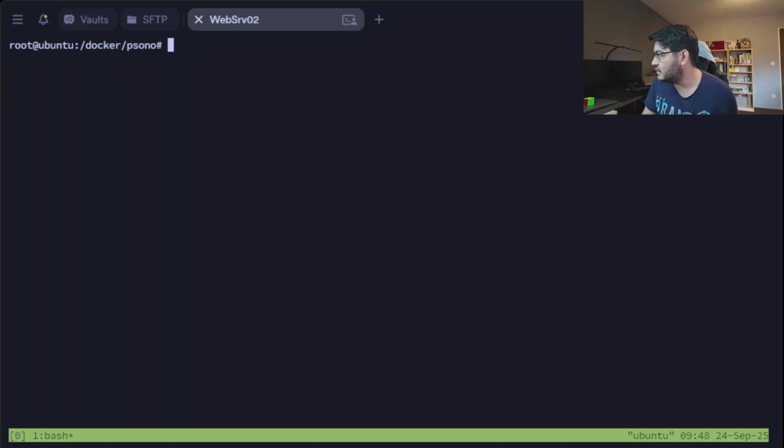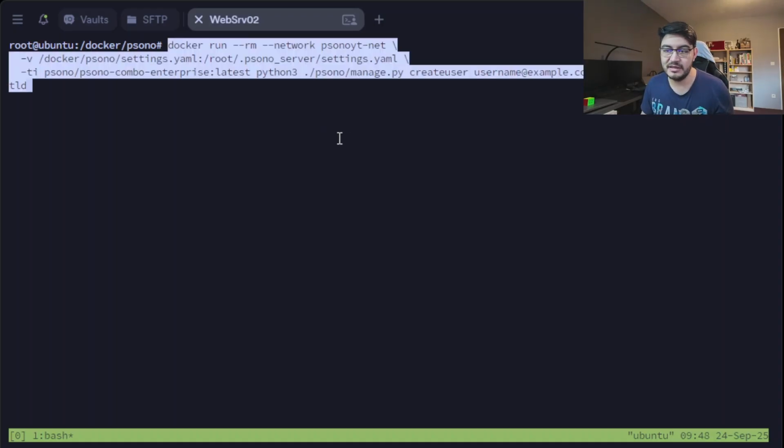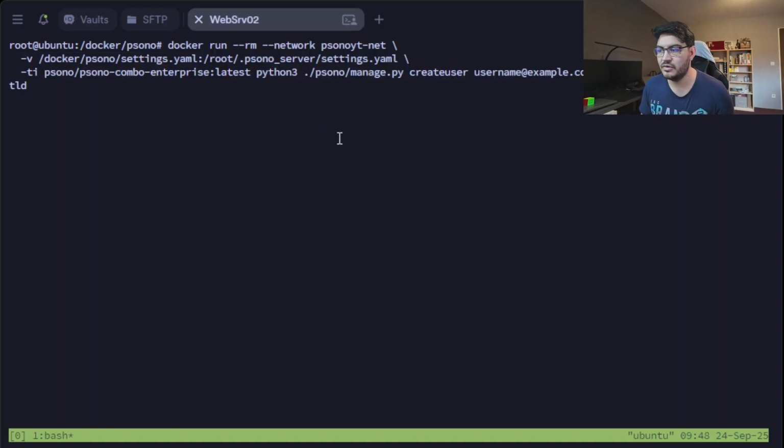We can run a command to create a user, and those are going to be the last two commands for this setup. This command will once again create a Docker container and run a script called create user. You're just going to change the username, the password, and the email, which is the username as well, or should be the username. Let me just prepare this, one second. Okay, so this is all set up.